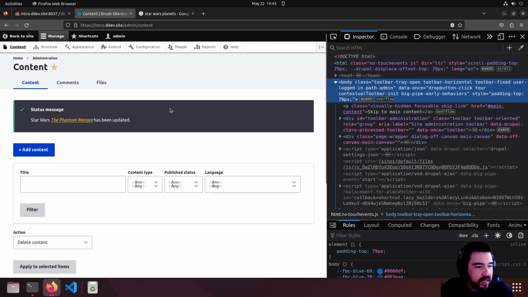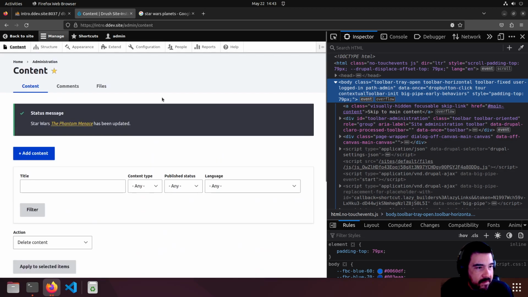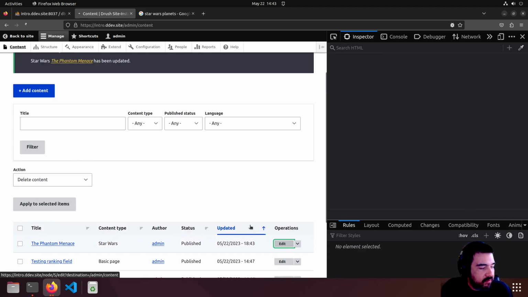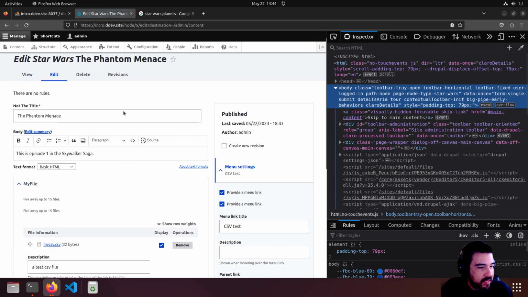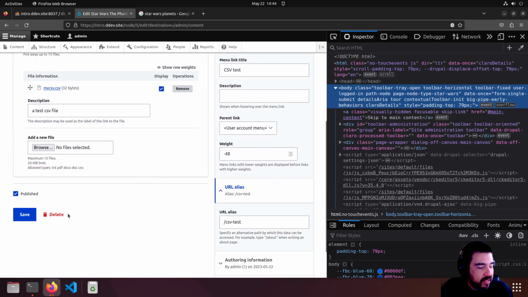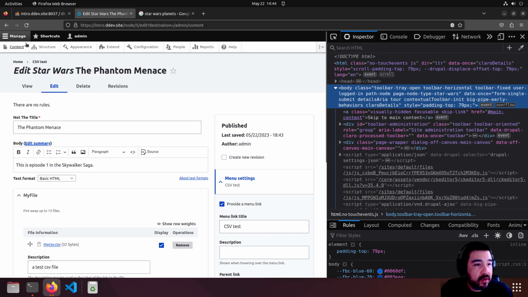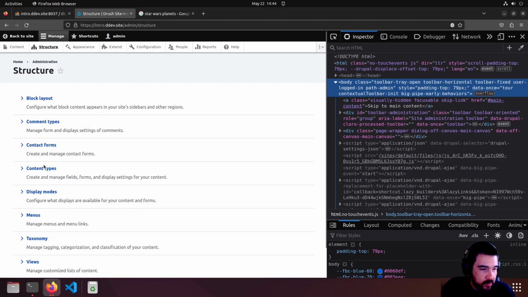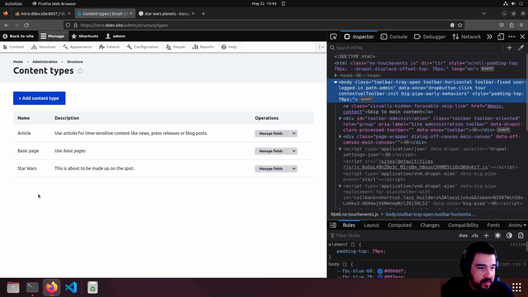Oh, sorry, I forgot a step. I wanted to highlight that we don't have our vocabulary here yet. So off the structure, we're going to edit the Star Wars content type. So back to content types. Here's Star Wars at the bottom.